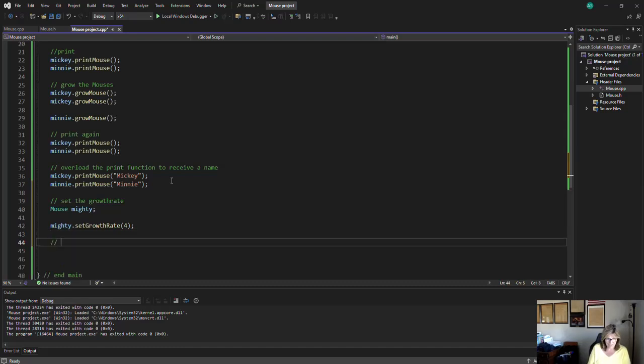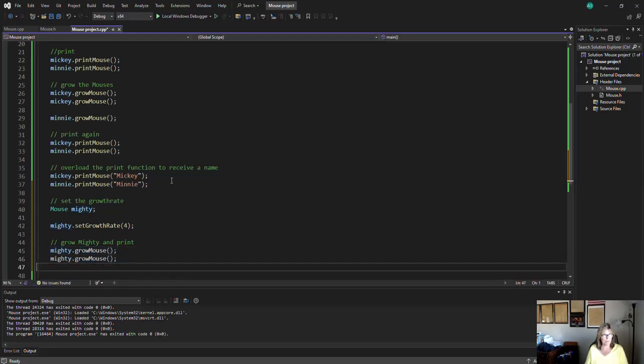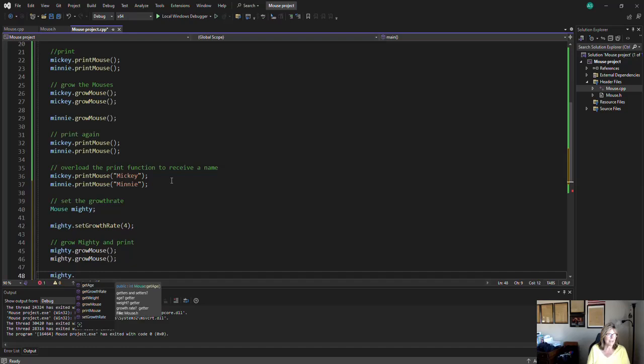And so then let's grow Mighty. And then we'll print him. All right, so we'll say mighty.grow. How about if we grow him a couple of times? So I'll copy that grow and we'll paste it, and then we'll print him. Mighty.print mouse. We're going to pass him his name, Mighty, and then we'll run it.